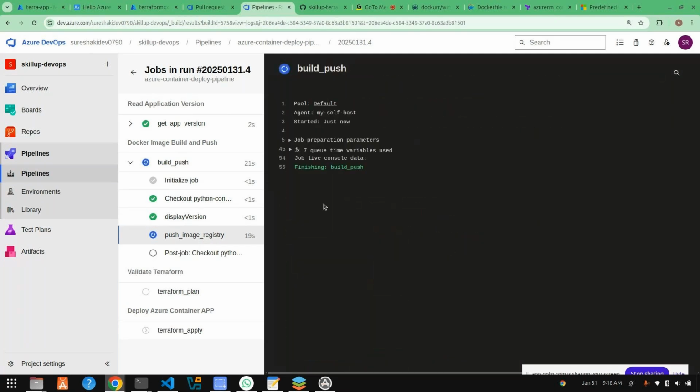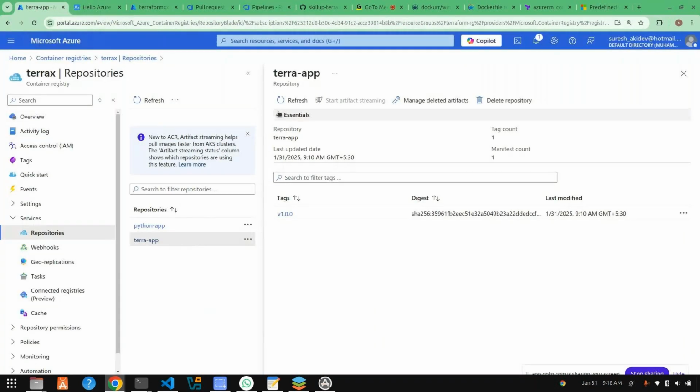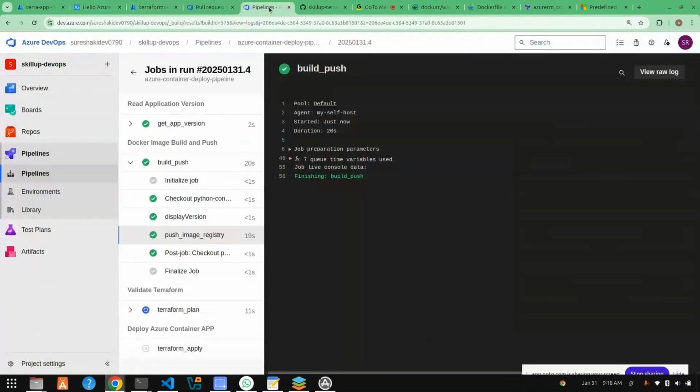Yes, it got pushed. Now let's go and check here. Let me refresh. You can see version 3.0 got pushed. Now we can update our application using this image, right? So let us check whether it is completed. The pipeline is still running. Let's wait.